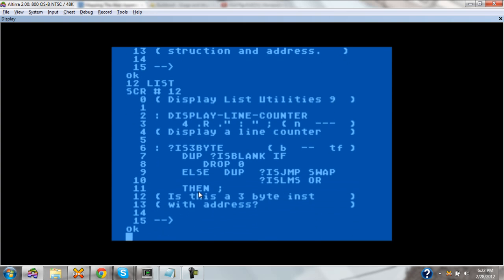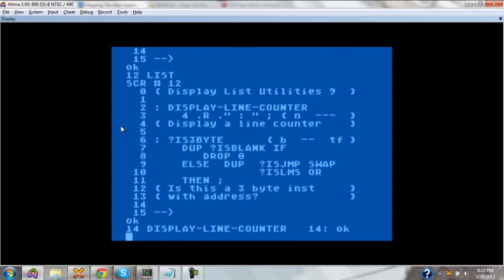The only other part of this equation that really needs to be dealt with leaves us with two instructions. Display line counter simply takes a number you give it, and outputs a right-justified version of that number, in my case with four possible places. Is 3-byte is just a quick way of saying, is this a 3-byte instruction?